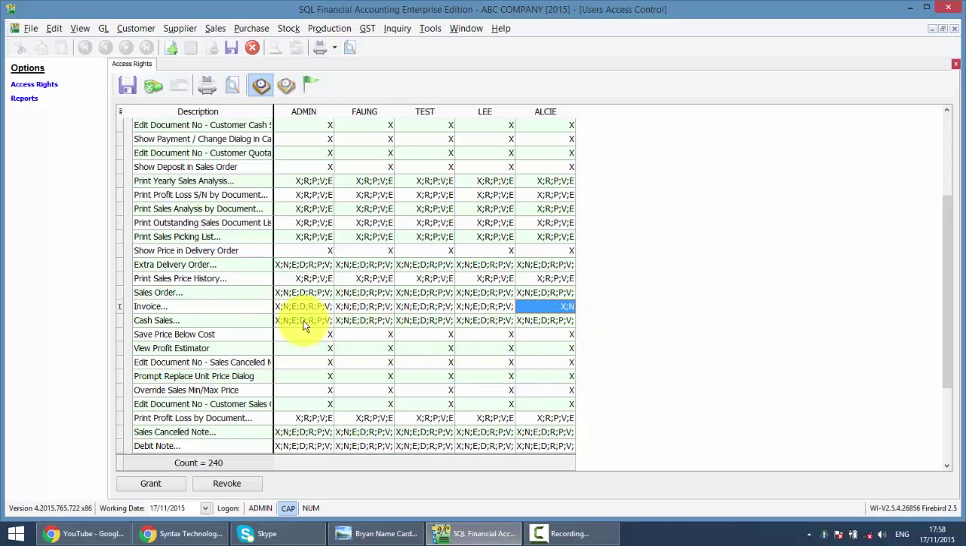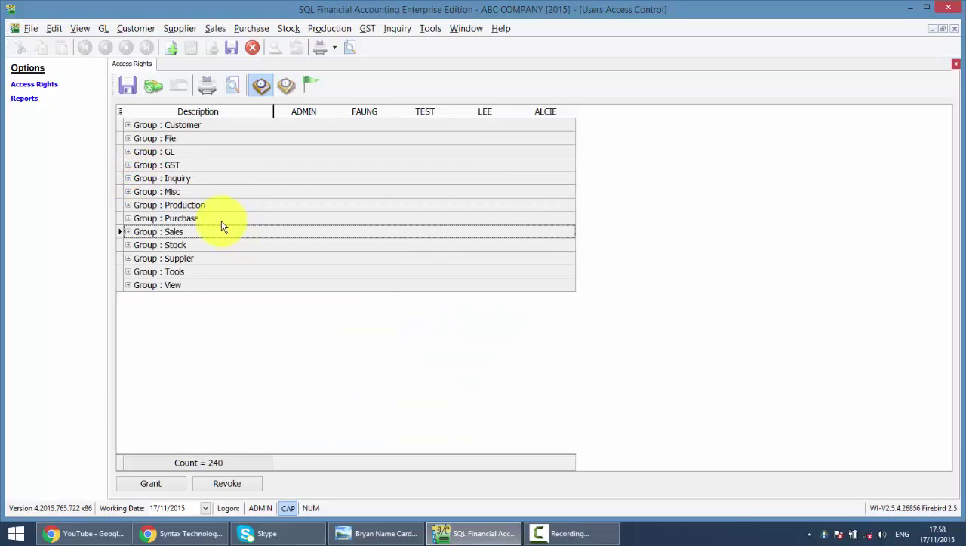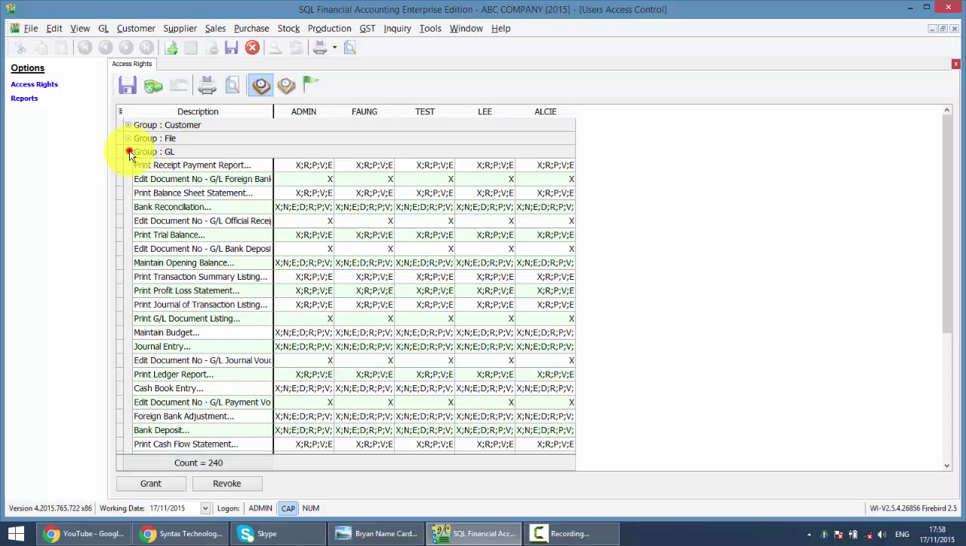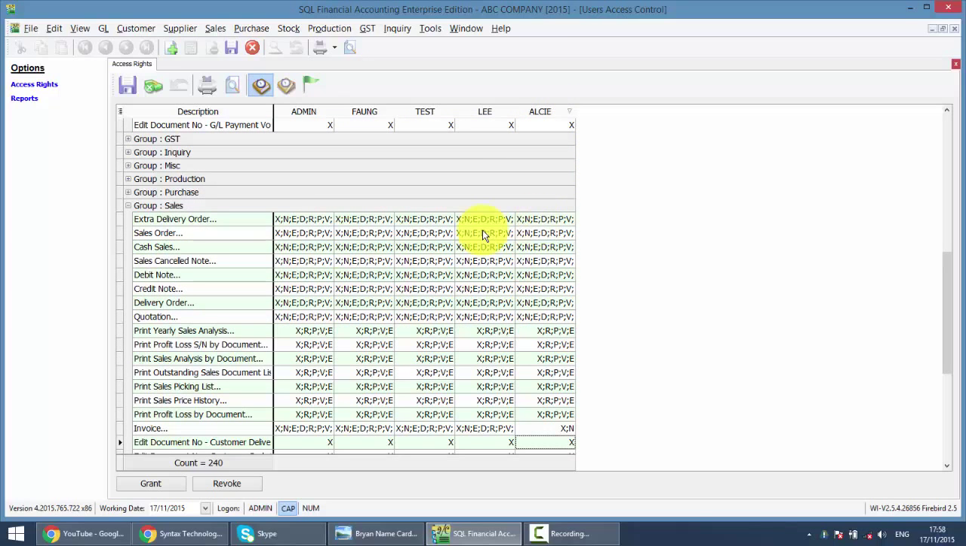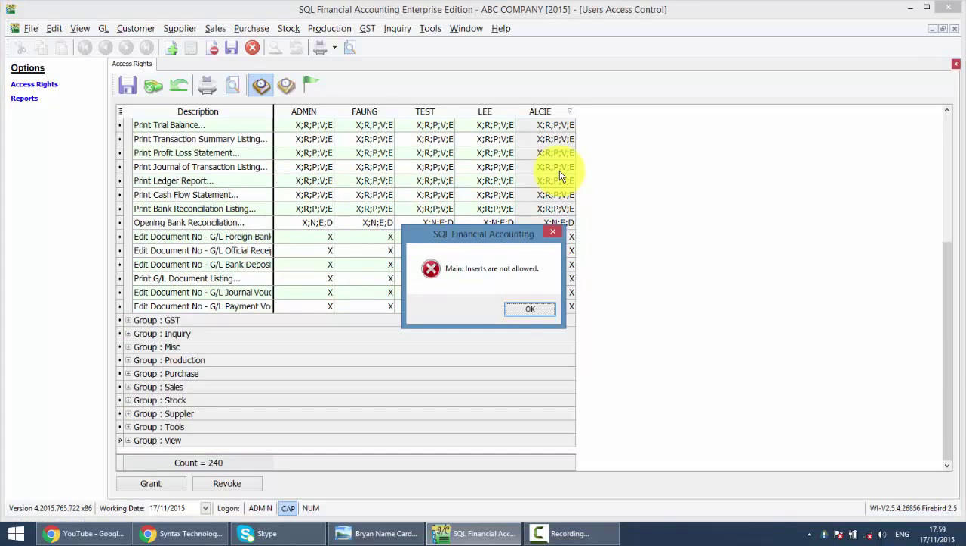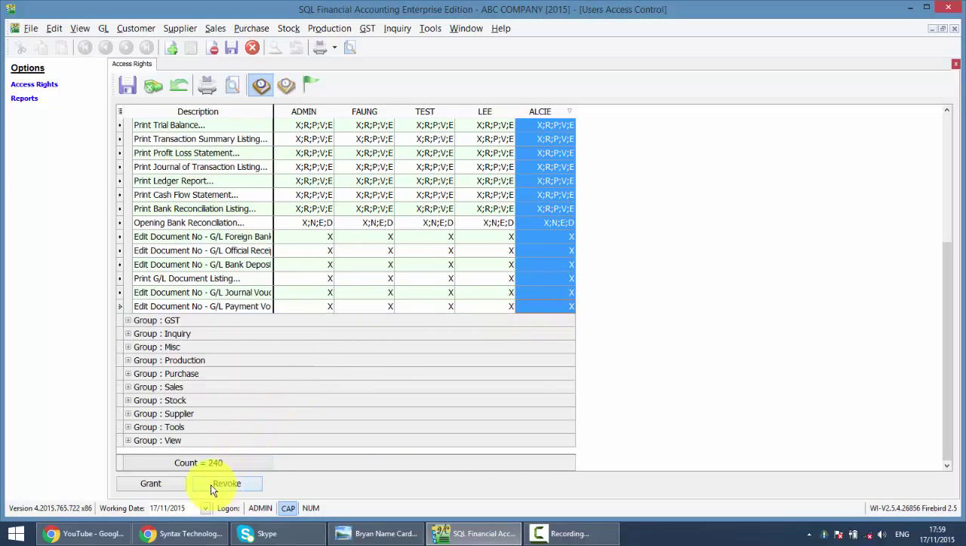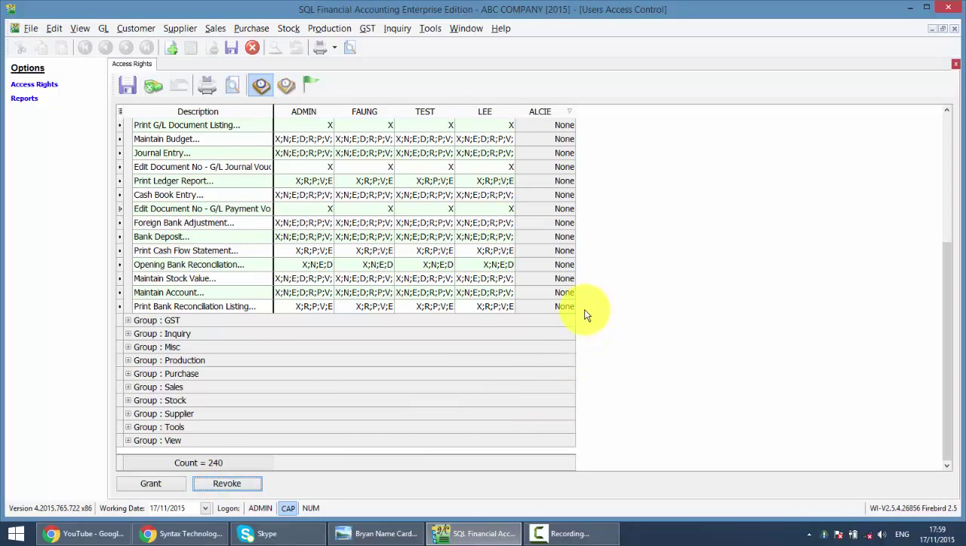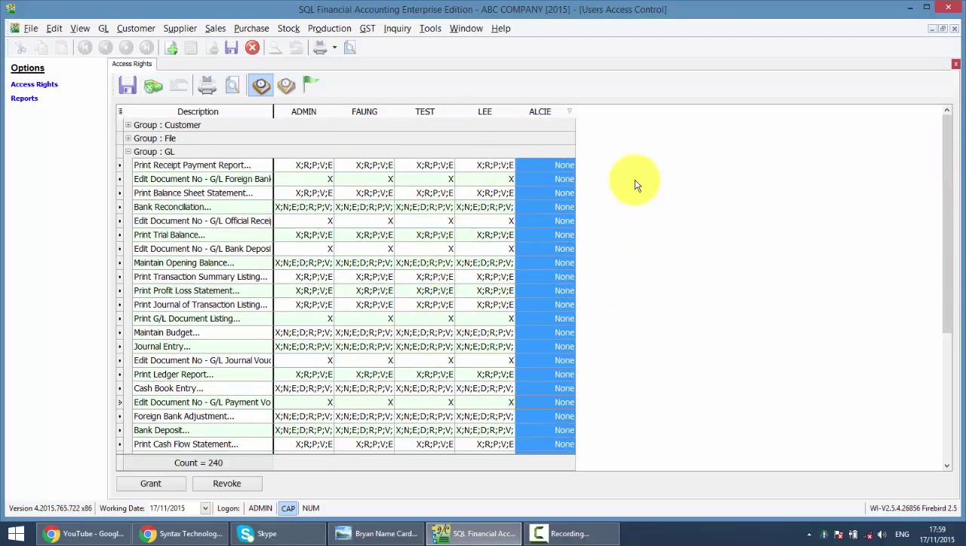People always like to ask, Brian, I don't want my sales staff to go to GL to edit anything in GL. So you just go to GL, plus sign again. For example, Alice, click on Alice. Sorry, it's GL. Click the first one. You can click Shift, arrow down all the way, then click on revoke. So it will make all of this non-accessible. This is how easy it is for you to maintain the security or user access right for an individual user. Click save. So this is how you maintain a user, then maintain the access rights for them.